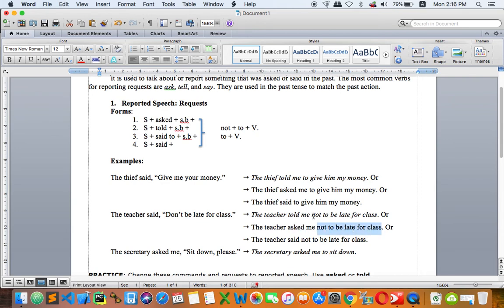You see that? You still keep the same answers right here, but what we change is only the reporting clause. Okay, or you can say the teacher said not to be late. So we say the teacher said not to be late. Okay, so you can copy the rest right here.